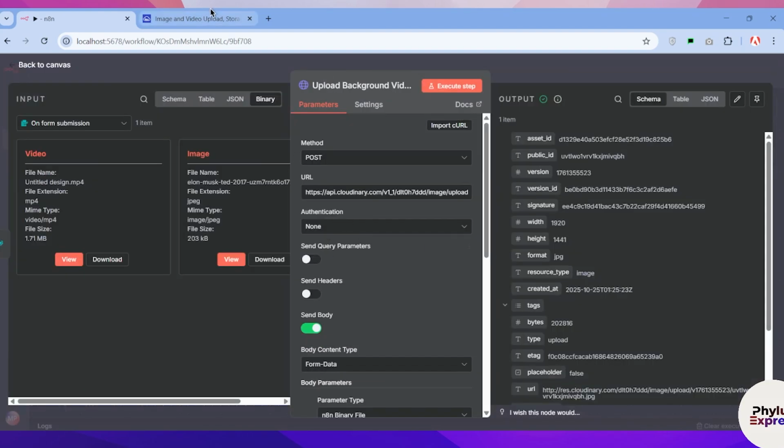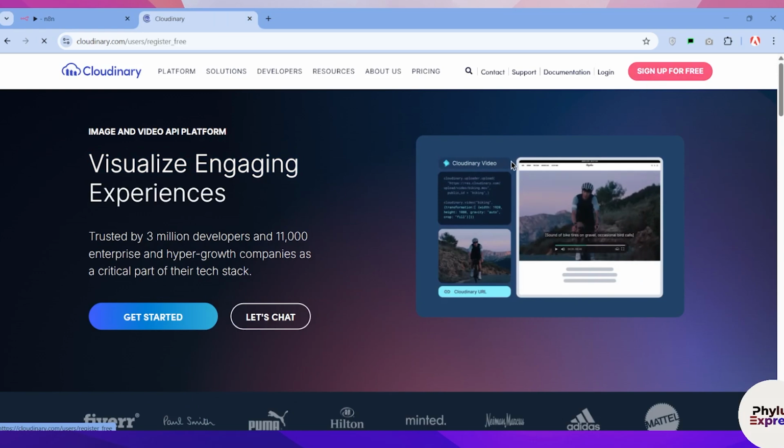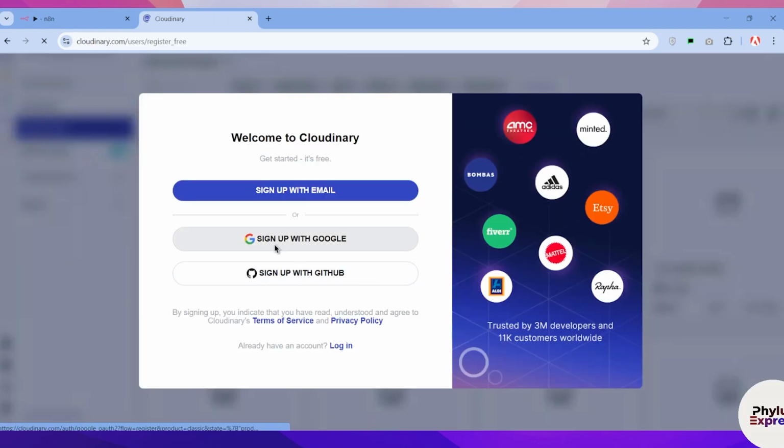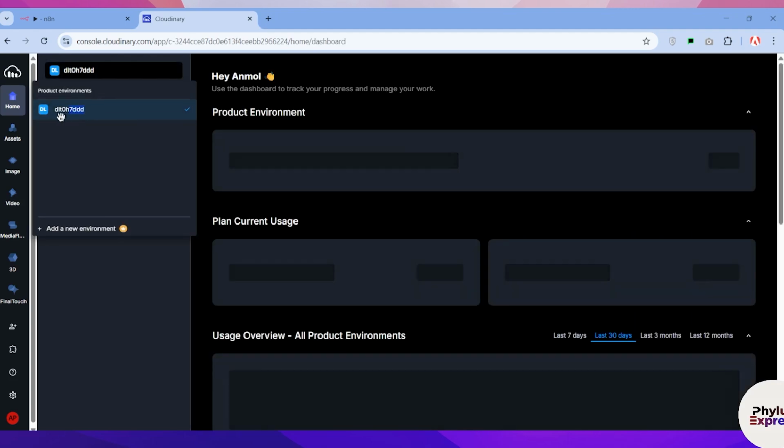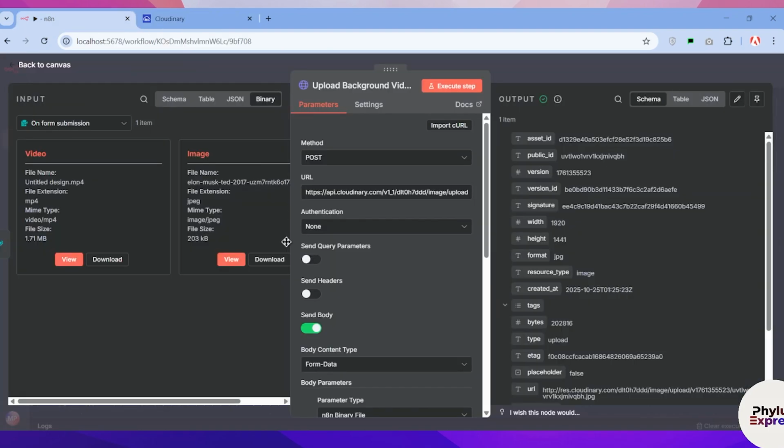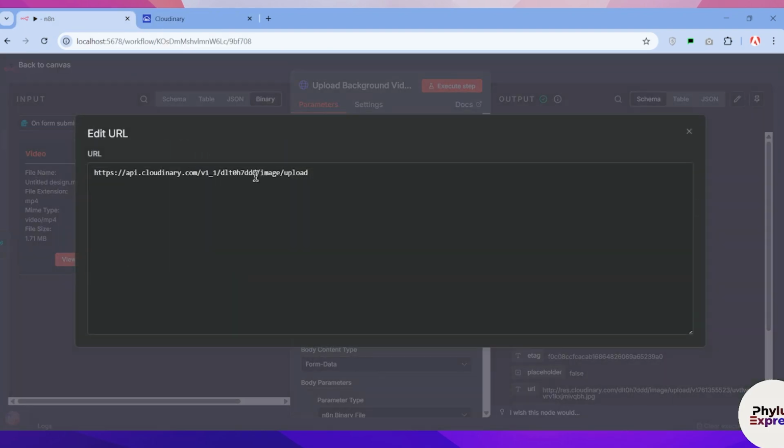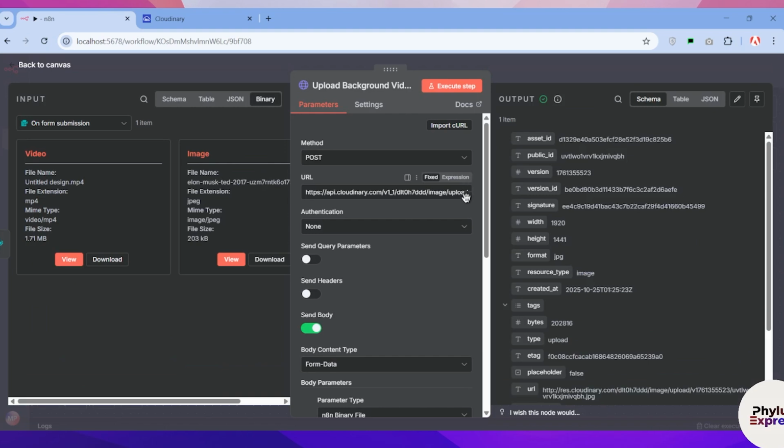Now let me just go to my Cloudinary and sign up for free. Let me just sign up with my account. Okay, there we go. Now in the top left corner, you will find something like this, which is the product environment name. So you have to just copy this much and replace it here. Let me just replace it, and that's it. You have to set up this much.